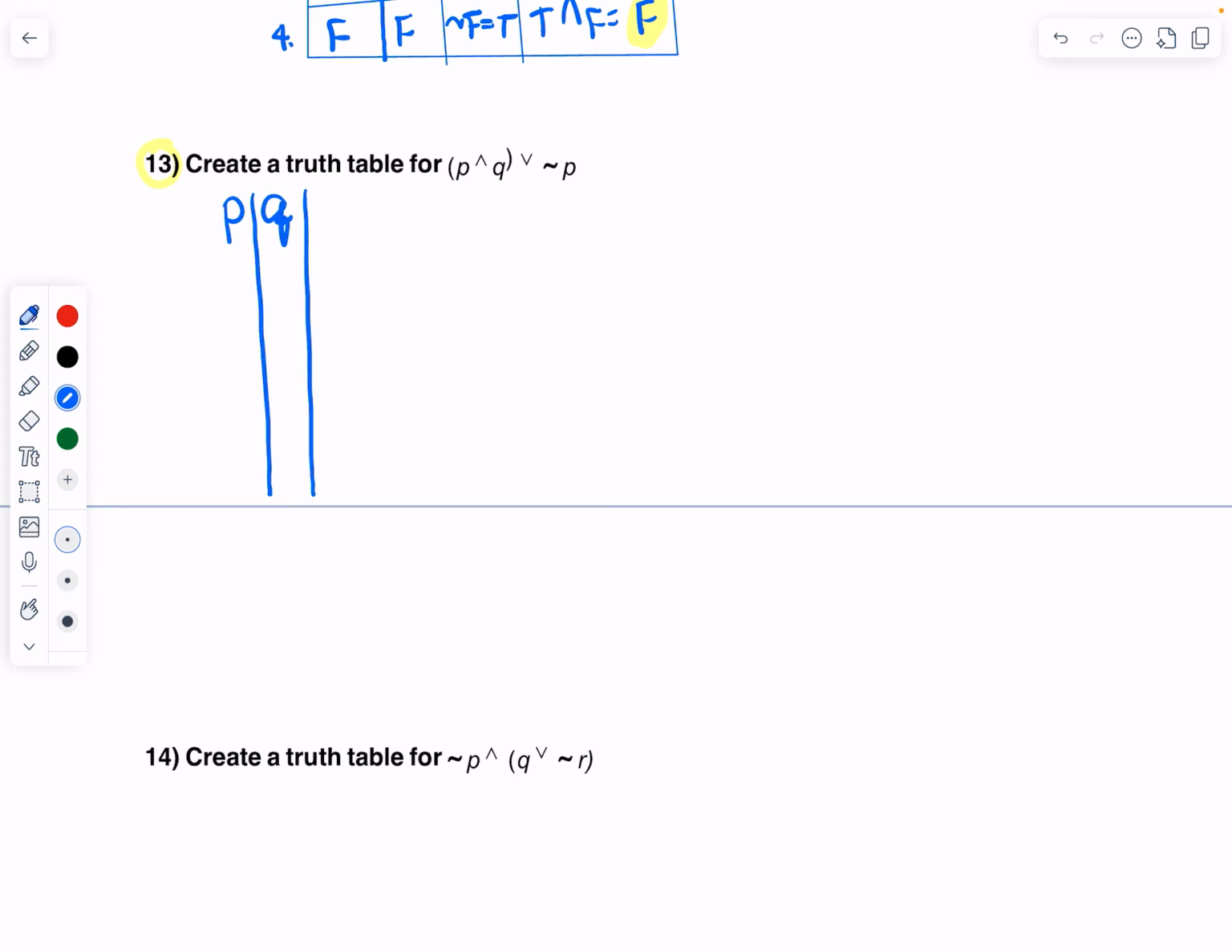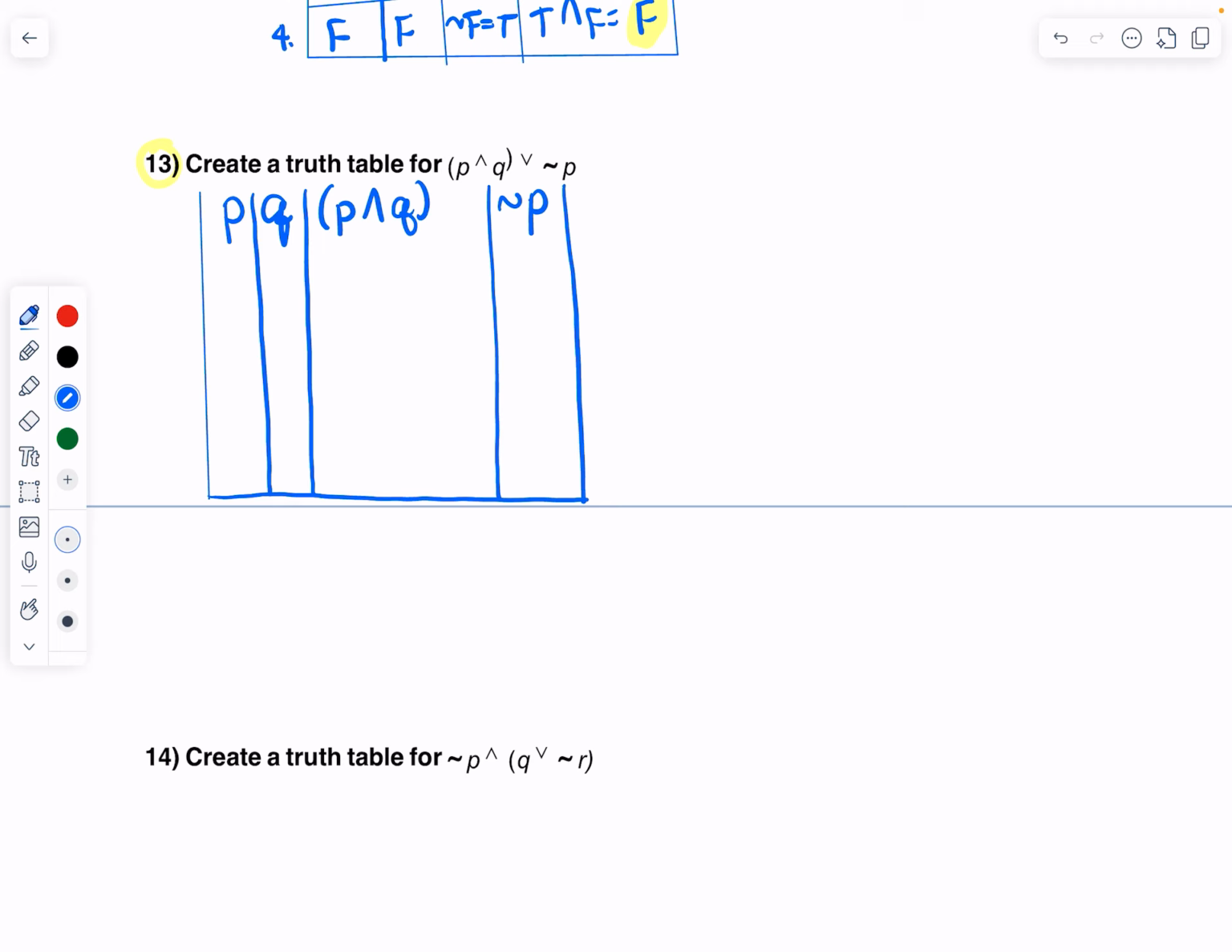I am going to handle what's inside parentheses first, so I'm going to make a column that says P and Q. I'm also going to leave some space there so I can write that all out. And then I'm also going to do negation P. So remember, order of operations, we do inside parentheses first. If we have parentheses, then we handle negation. Okay, so again, I'm going to have 4 rows.